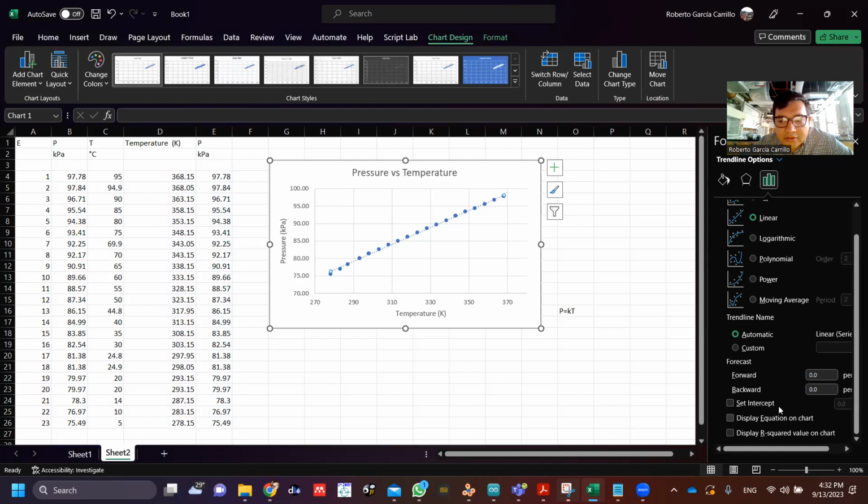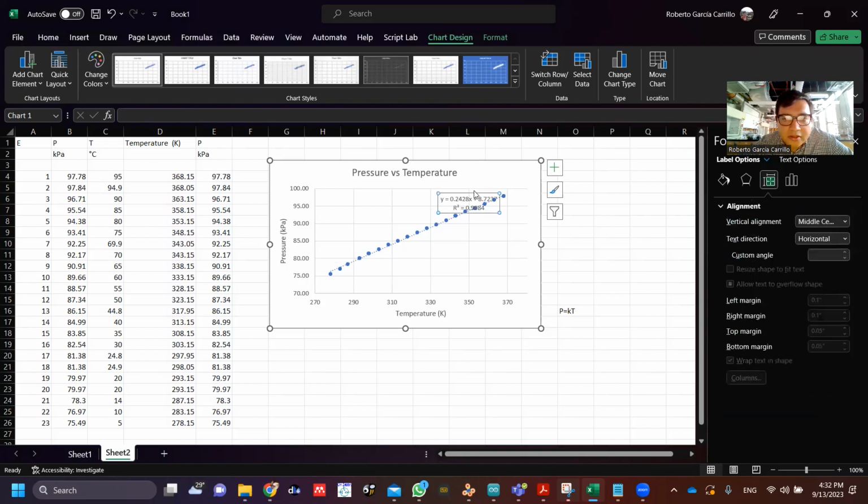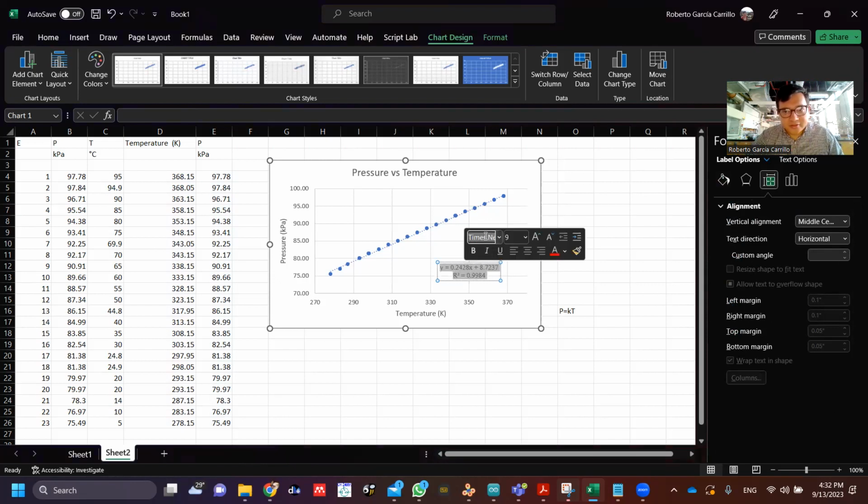Select the trend line and go down, display the equation and R squared. Now put it in somewhere that is more legible. Again, I don't like Calibri, so let's change to Times New Roman. This is optional, by the way. You don't have to actually do this.